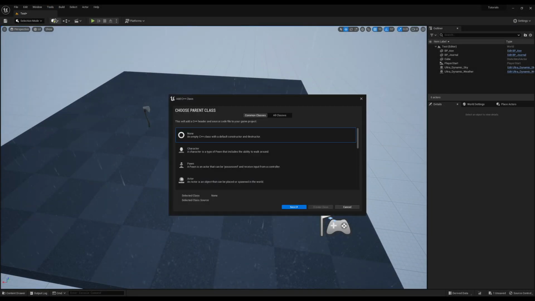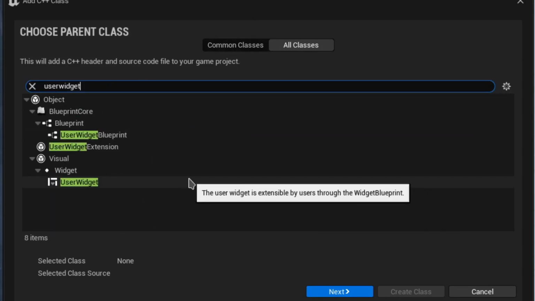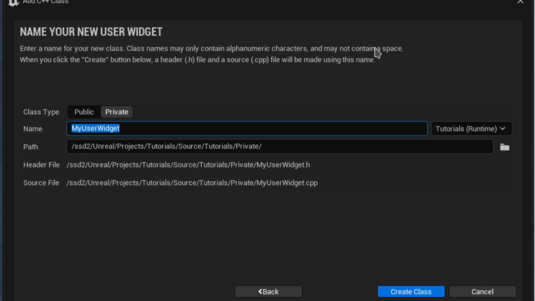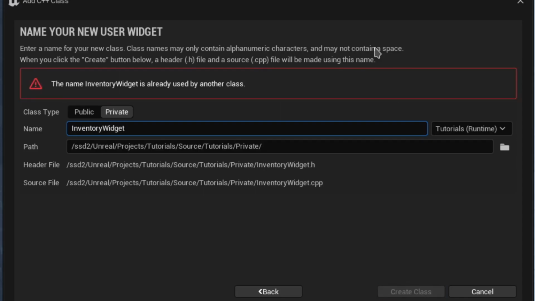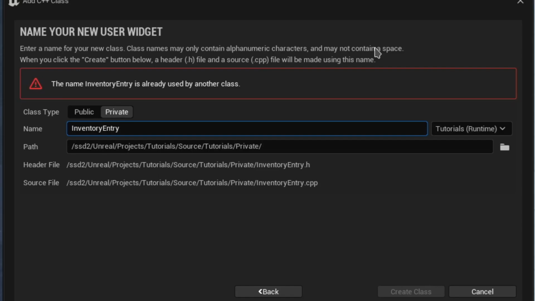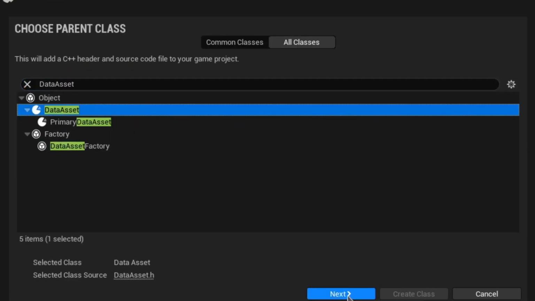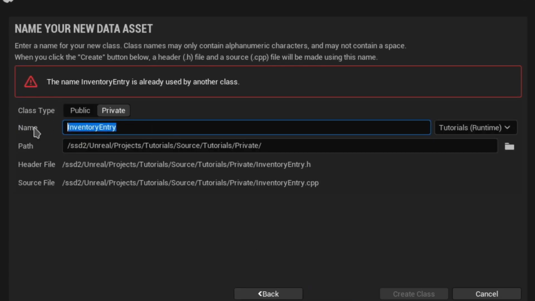First thing we're going to do is create all of our classes. So open up your project, make a new class, and search for the class UserWidget. We're going to be creating two separate classes for our inventory UI. One of them being the inventory widget, and one of them being inventory entry widget. After you've created the two UI classes, we're going to make another class of type DataAsset, and call it ItemDatabase.